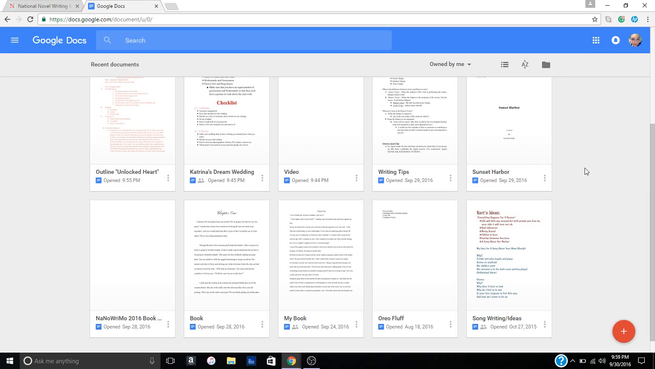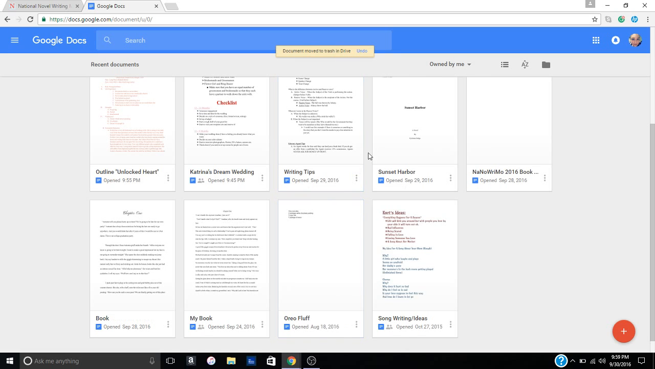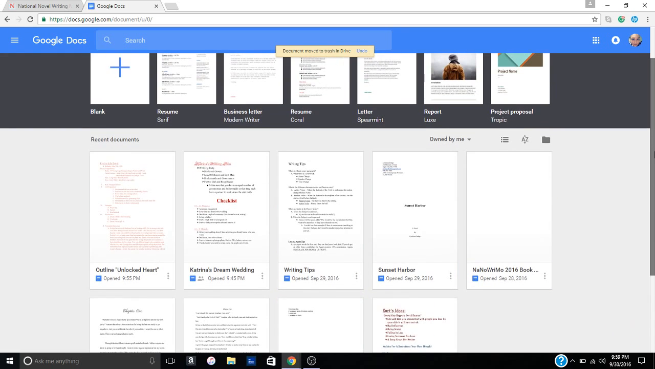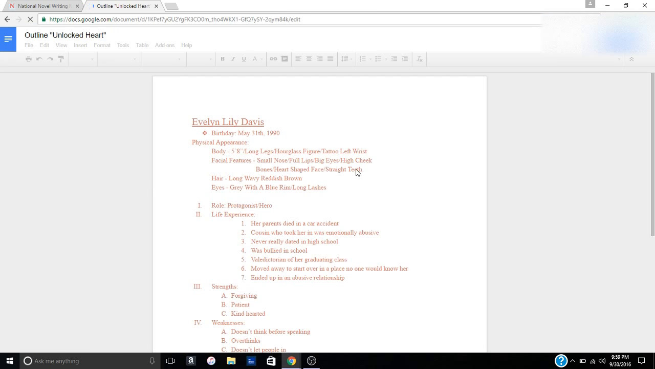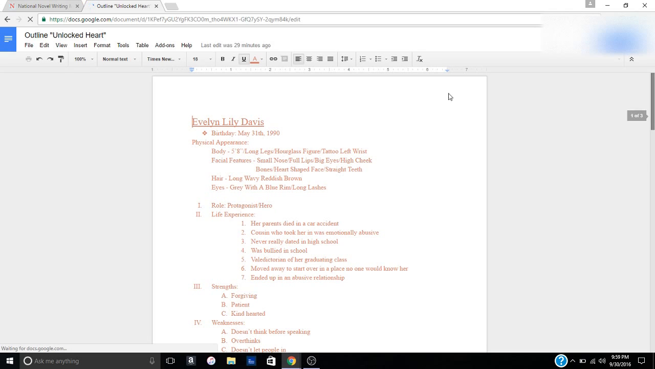As you can see here, these are all the documents I have opened and saved to my online account. This one was for a different video that I screwed up. I'm going to be showing you the outline to the book I wrote last year. I don't want to actually show you my book because I want that to be perfect before anybody reads it. So as you can see here, it really is very simple. When you want to name your document, you just click up here and you can name it.